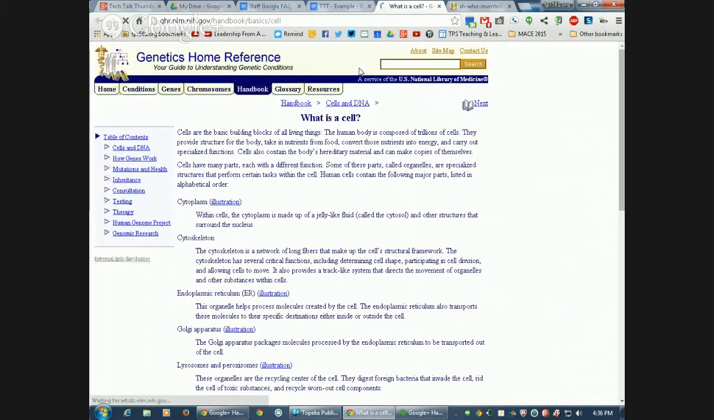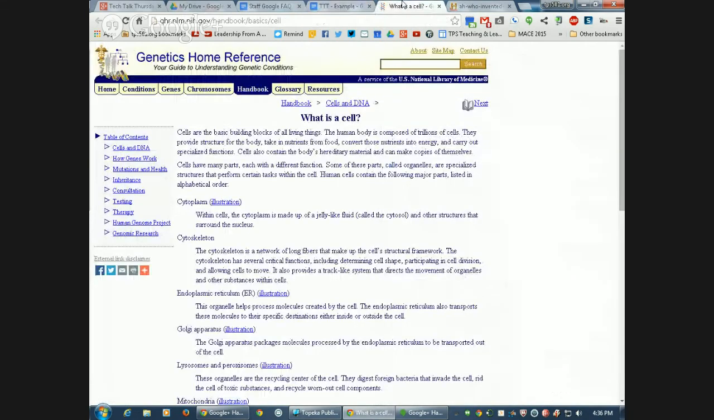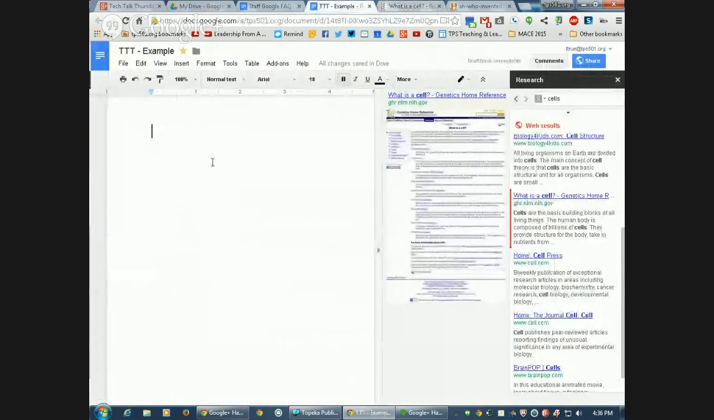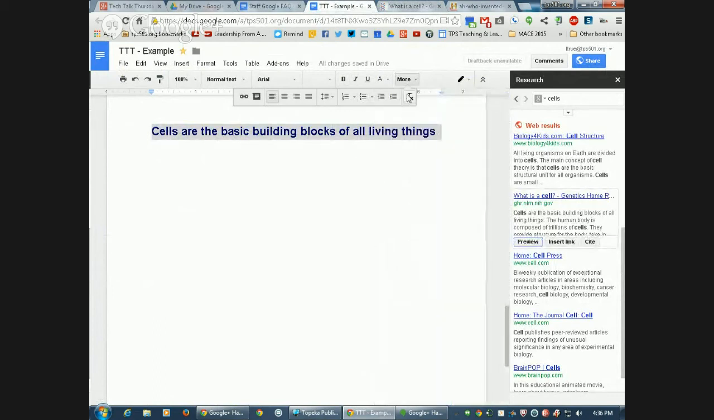I can come over here and I can say, oh, this is kind of nice. So I want to use some of this information. So I take that information and, you shouldn't copy and paste because of time. I'm going to copy and paste, and I'm going to clear the formatting. There we go. And so what are you supposed to do in research?